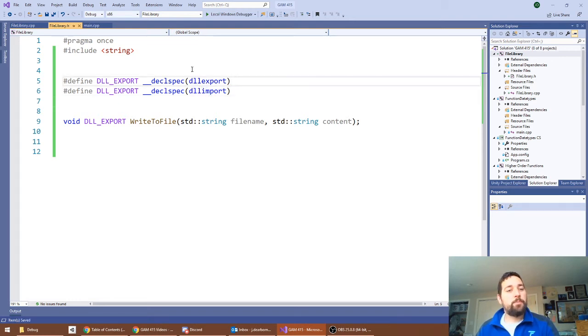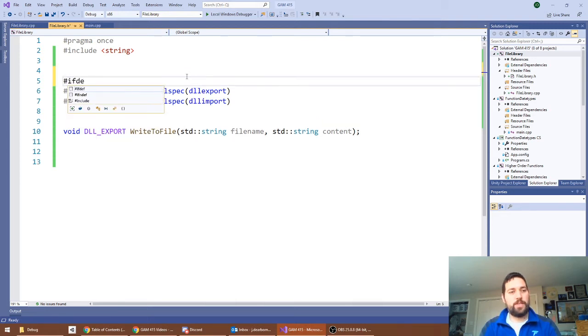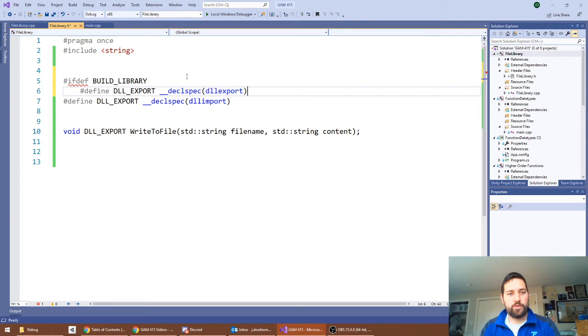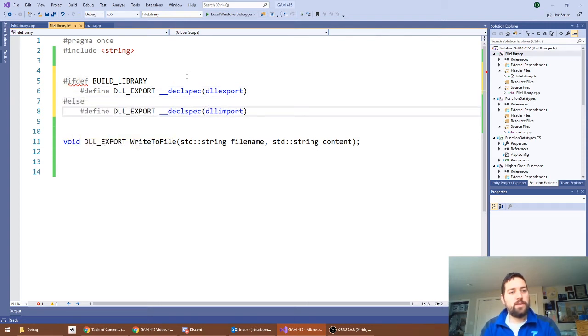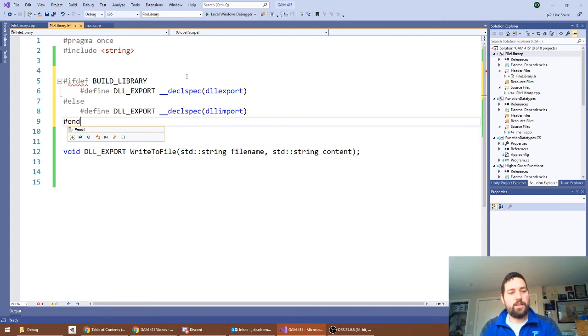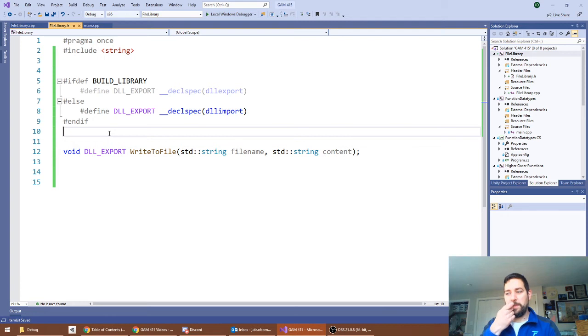I could signal this just with a special preprocessor definition that's only defined when I'm building the library. So ifdef, if defined, let's do BUILD_LIBRARY. Alright, so if that preprocessor symbol is defined, we will export, else we'll define the other one, and endif to close off that logic. Alright, looks pretty good.